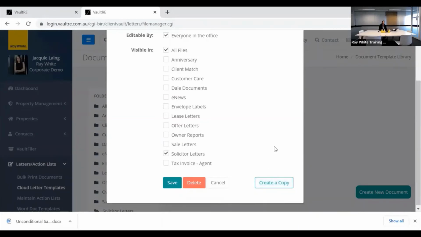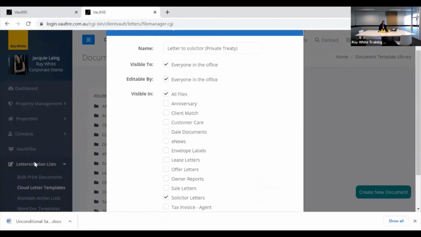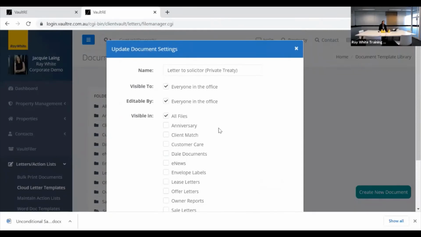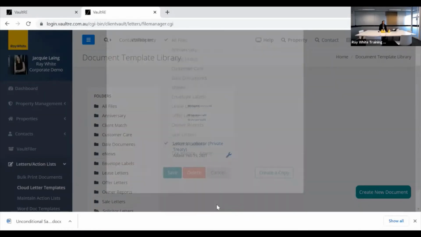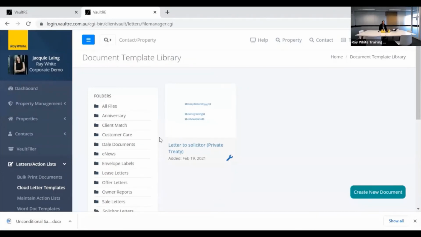Now the left-hand side here where I came in to get that letter is also where you control who has the ability to see those letters, edit those letters, and which folder you're keeping those letters in. So for those of you who've migrated, you're not going to see all of these different folders. A lot of these are ones that we've created for training purposes, so you'll have a much smaller set of folders, but you can create your own folders as to where you want to keep bits and pieces. So that all lives in there.